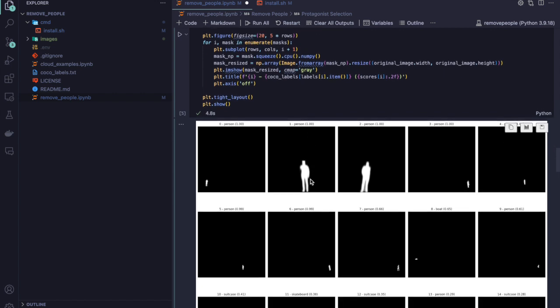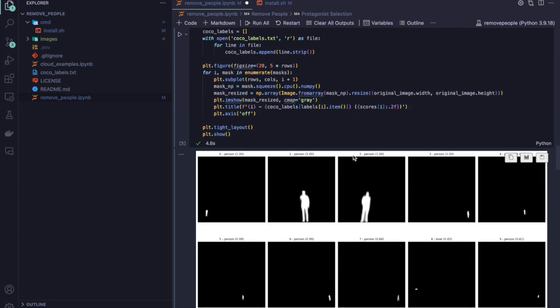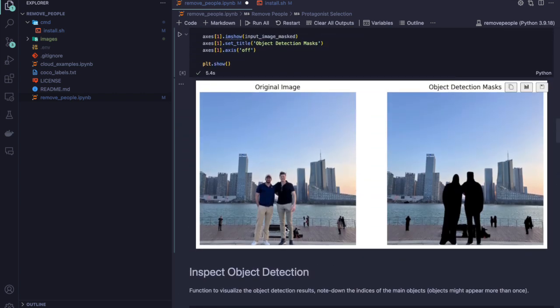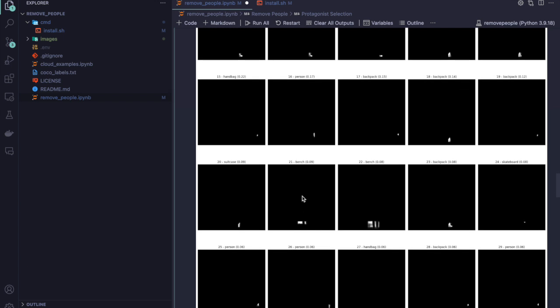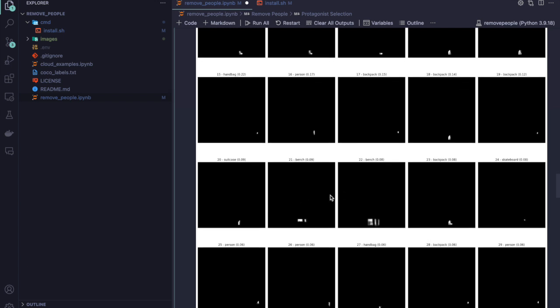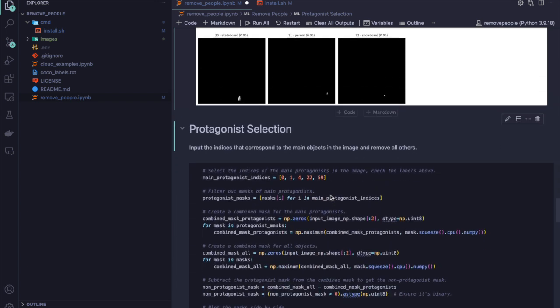Here we can see the main objects. It's definitely person number 1, this one. Number 2, we want to keep this too. Then the image has this thing over here. We probably want to keep that thing. It's not that much noise. If we find that one, it's this one, 21 and 22. So let's keep 1, 2, 21, and 22.